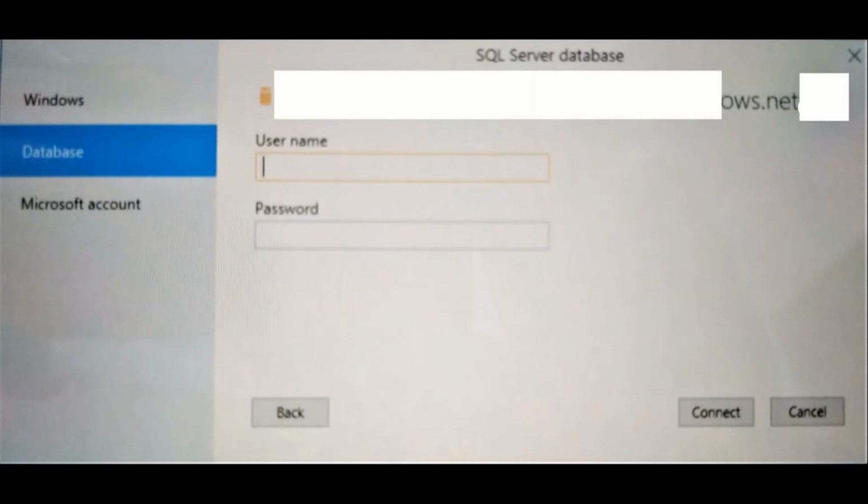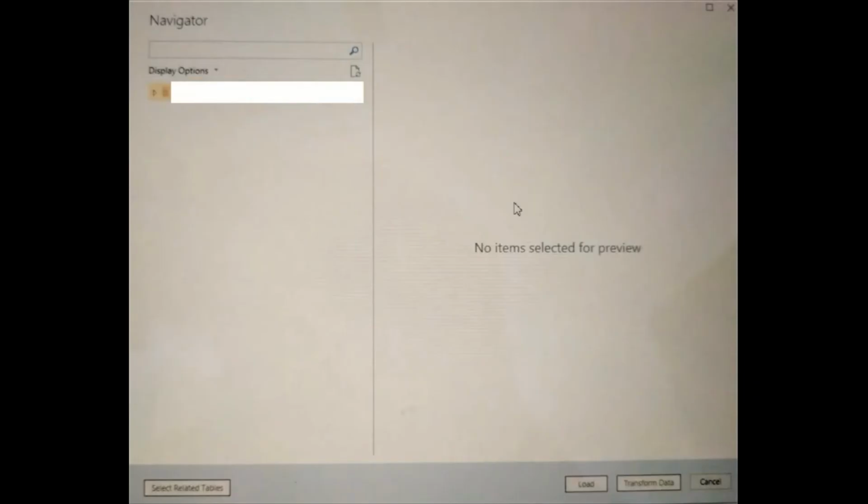Once you connect the right server and database with this model, you will be able to import the data the way shown on the screen. Once tables are visible in the place where it is written "No items selected for preview", you can either load or transform them. So that's how you can import the data directly.